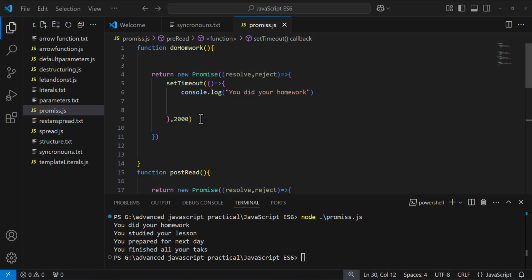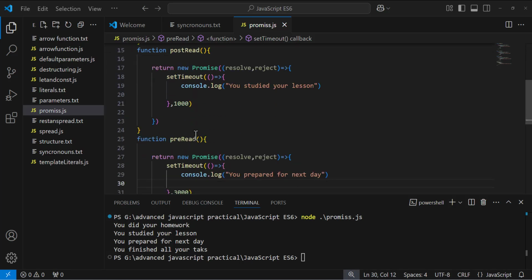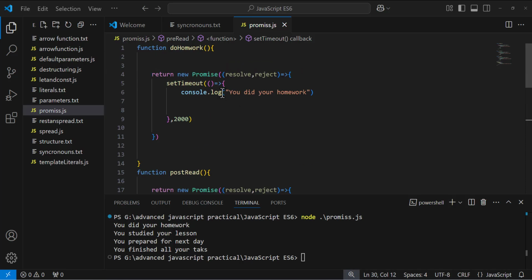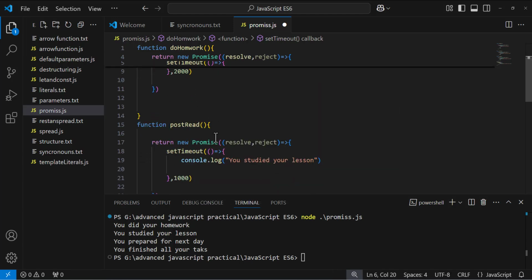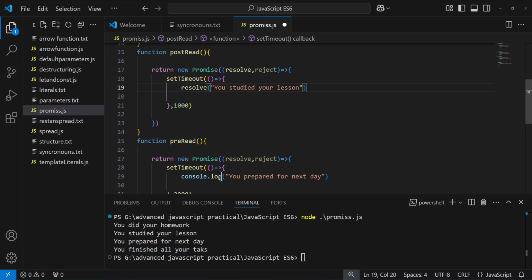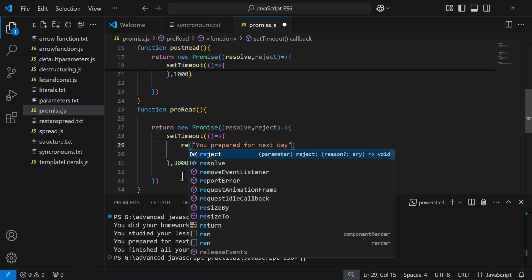For do homework, I did the same. For post, I did the same. For pre-read, I did the same. So instead of using console.log here, I will return the result. In this function also, I will return the result. And in the third one also, we need the same result.